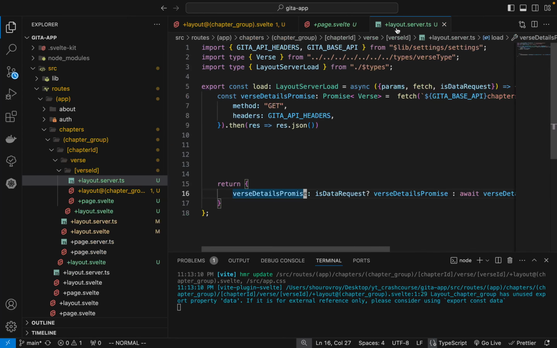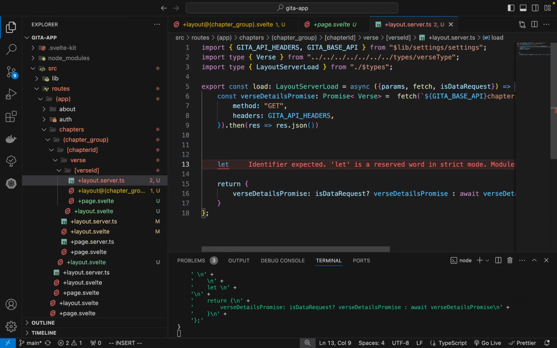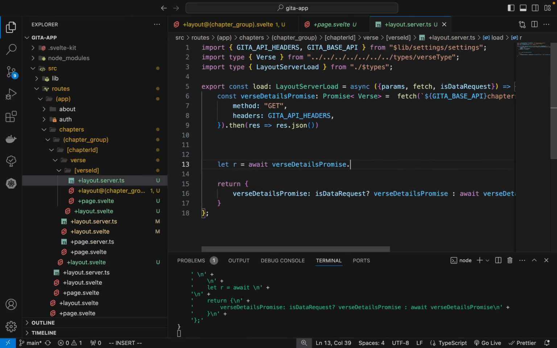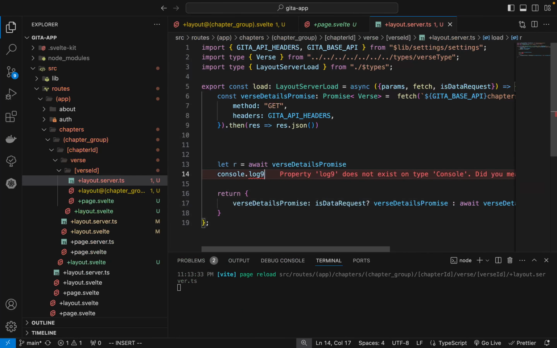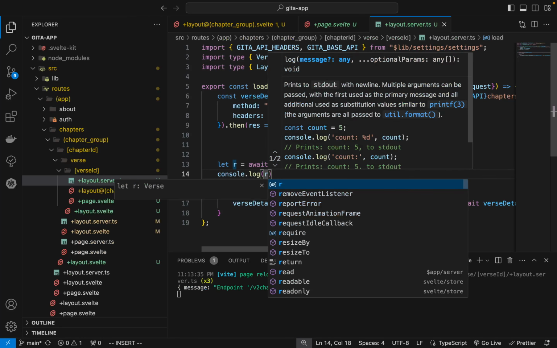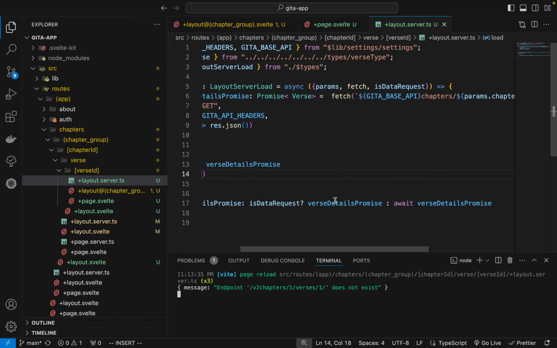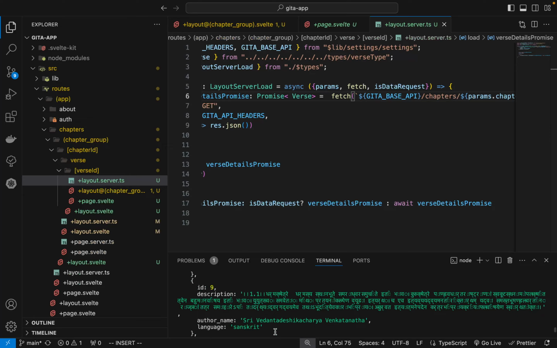We just need to debug it first, what it is actually showing us. So let's come here and let, or you can use const, r is equal to await of verse details params, and yeah, that's it. And then console.log of this r, so that we can find out. It does not exist. Oh, because this slash was missing. Now we can see that the response of that particular verse number is here.